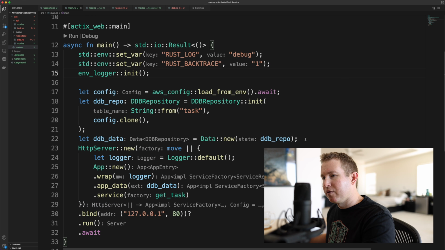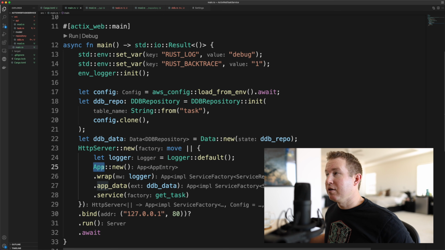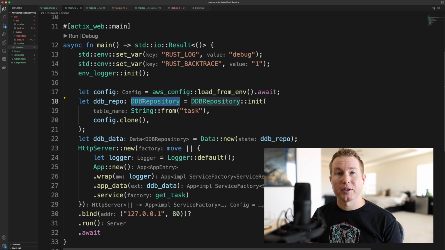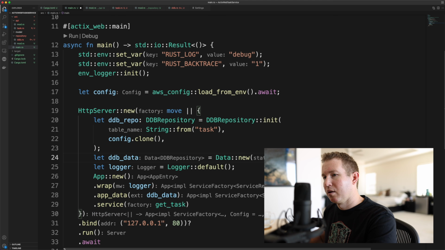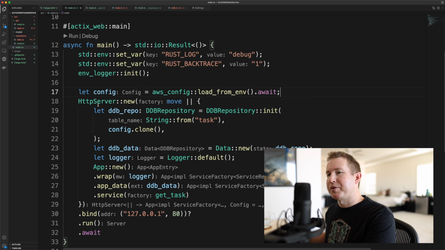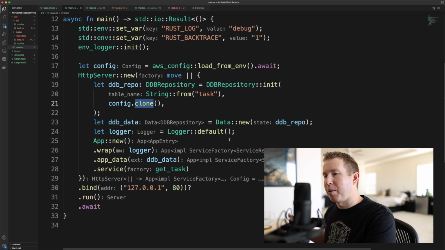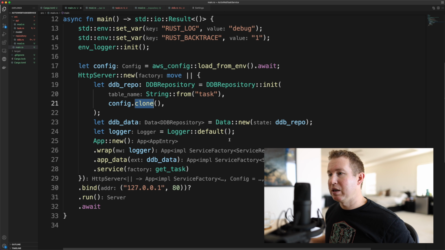The interesting thing is if we define our DDB data object out here and pass it into app data, because we're creating a new app object for every thread that Actix Web creates, it'll actually fail because DDB repository doesn't implement the Sync and Send traits, which are automatically added by the compiler if it deems some struct to be thread safe. So what we actually need to do is create all this stuff inside the closure like that. The config can still be outside the closure because we clone it here, so we create a copy for every thread. Now each thread has its own DDB repository object.